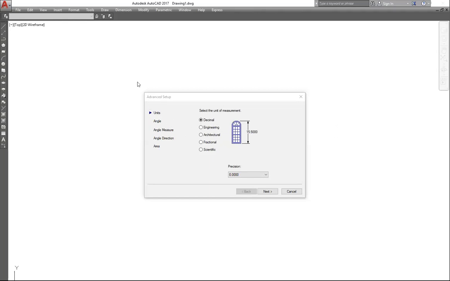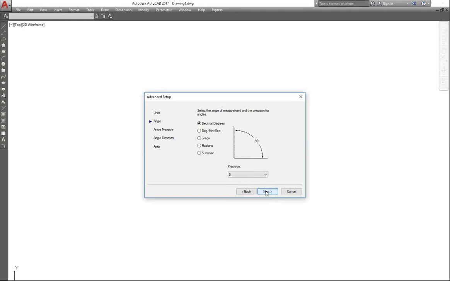When you click on the advanced setup, you are taken to this place. You start with the units, select at least one decimal place, click next for the unit. The angle decimal degree is acceptable. Click next. This one is degree millisecond, grad, radians, so we use decimal degree.